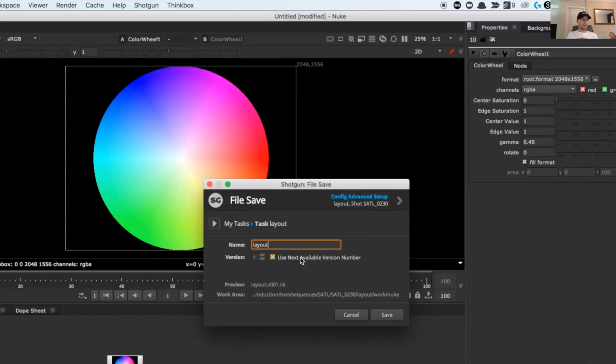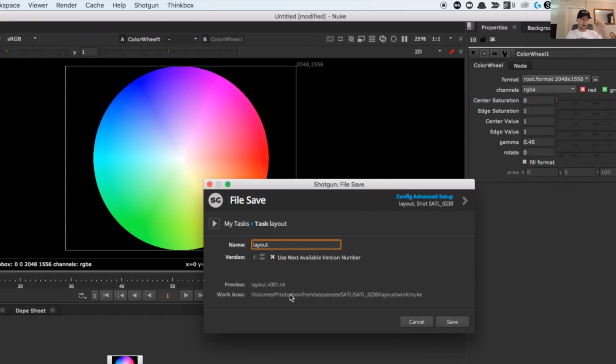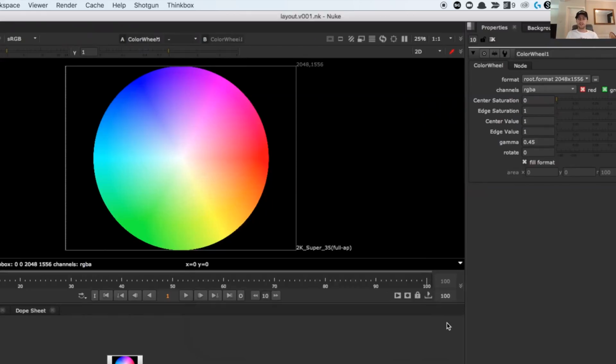Secondly, then you can see the version. So it's going to automatically pick the next version for you, and since we haven't saved a file before, it's going to be version 1. And finally, we can see where it's going to save it. Now, it's decided this for you. The artist doesn't need to choose where on disk it's going to be saved.